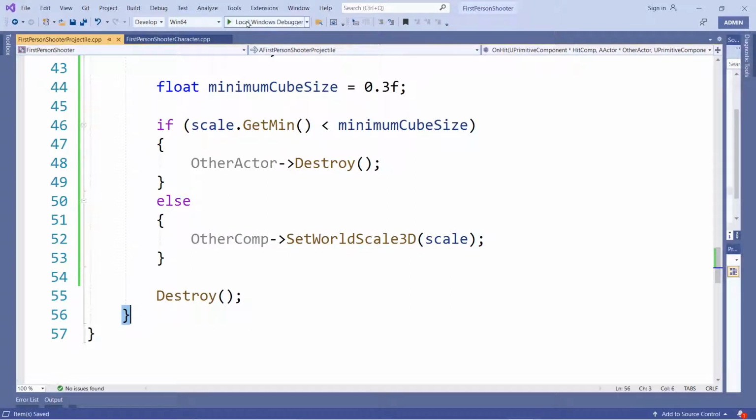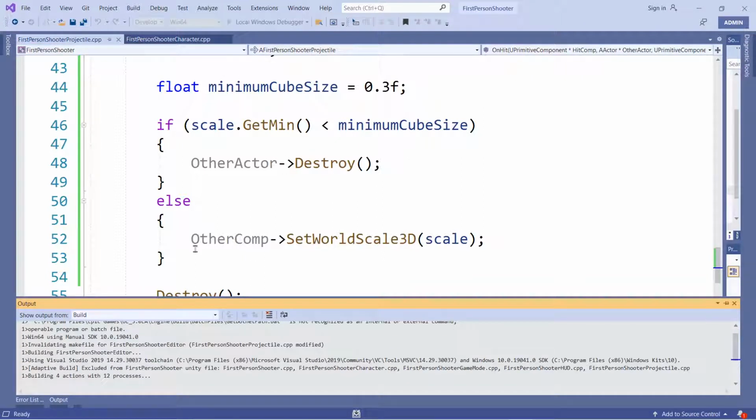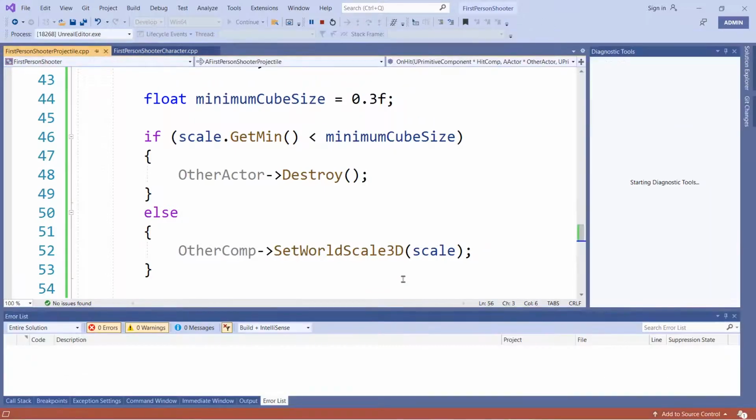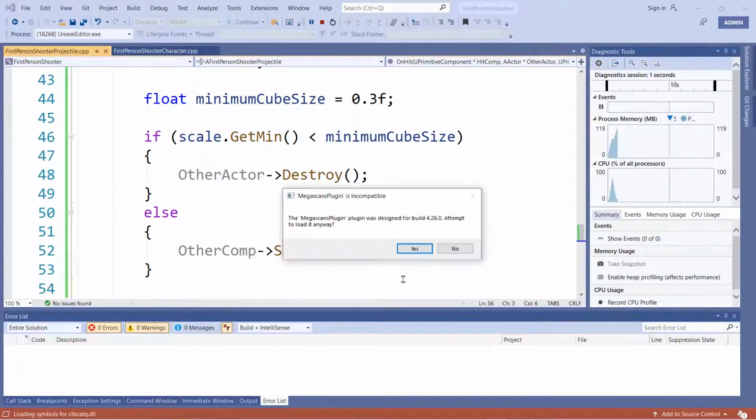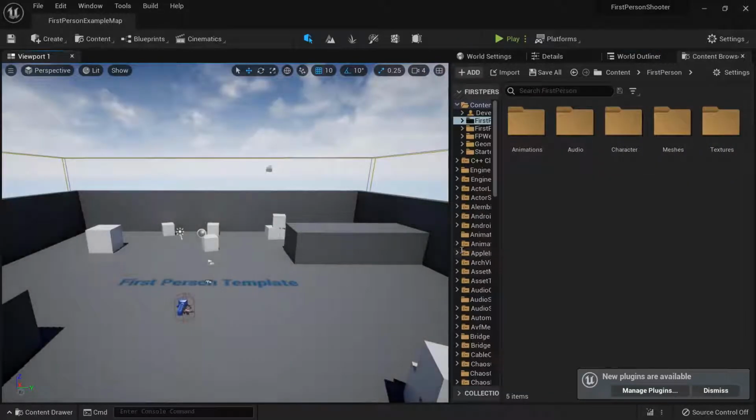Let's save everything and hit debug again. That is going to compile our changes to the code and then launch Unreal. It's going to launch our Unreal project with those compiled changes. And now we're going to see whenever we hit our cube and it gets below that minimum threshold, the cube will actually be destroyed, which means it will be removed from the world outliner.